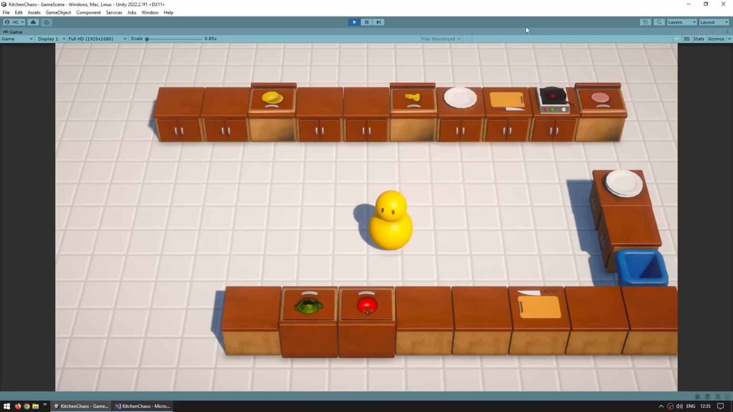Then I can, for example, pick up some tomatoes, slice them, and pick them up. However, now I am not able to place the tomatoes on the plate. So let's add that logic.